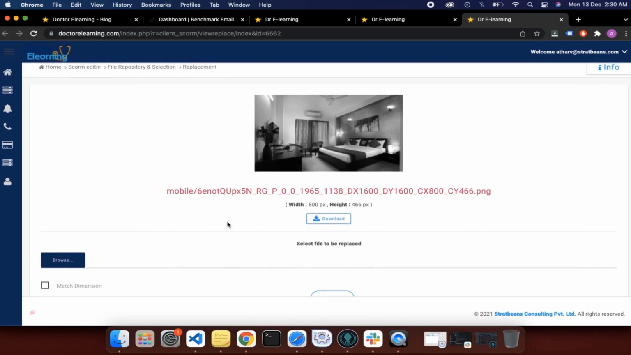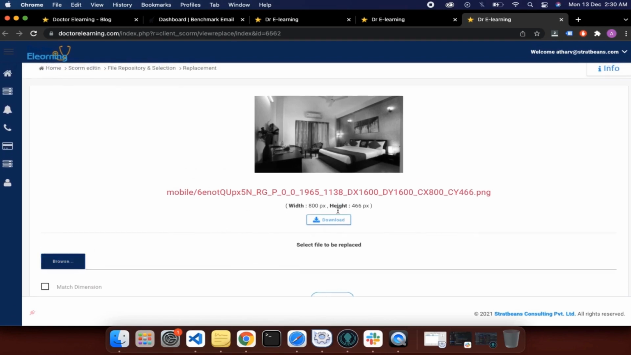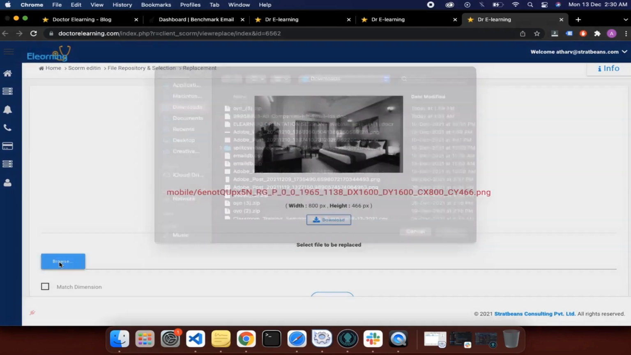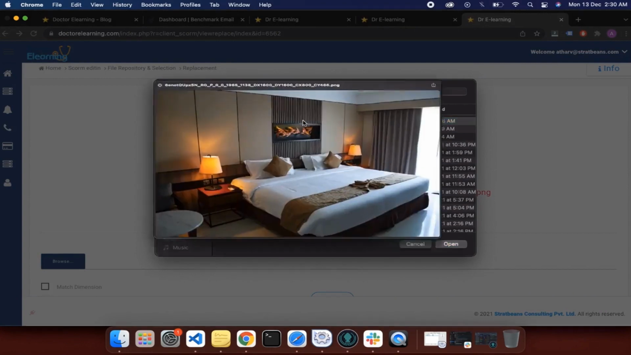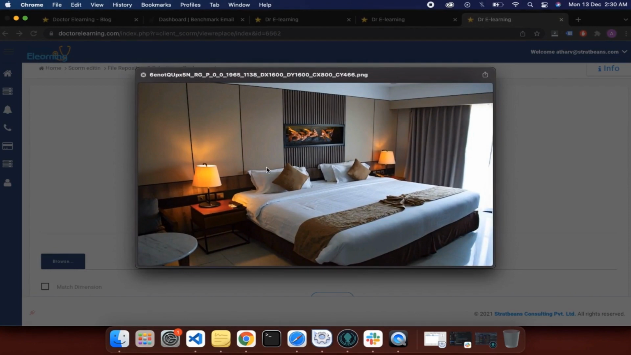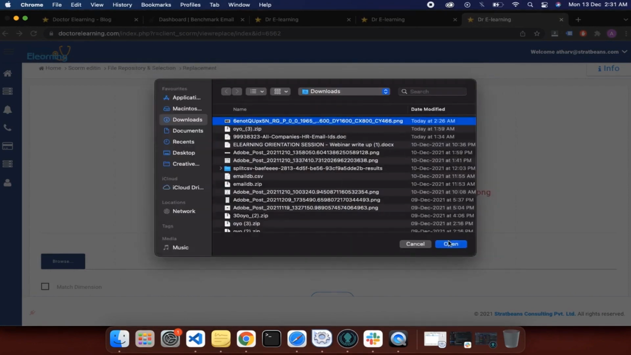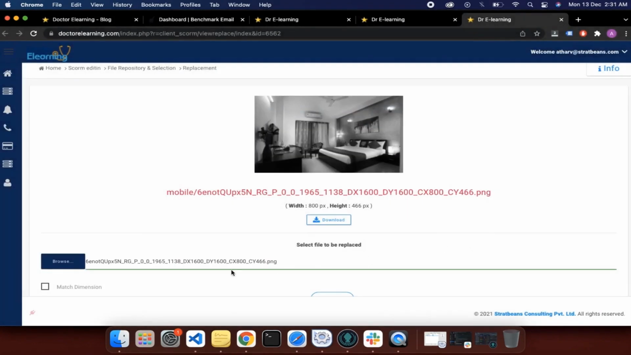Now let us say you want to change the image completely. So instead of downloading, you can just browse an image. Select the image you want to change it with or replace it with. Let's say we want to replace it with this image. We will open it up.